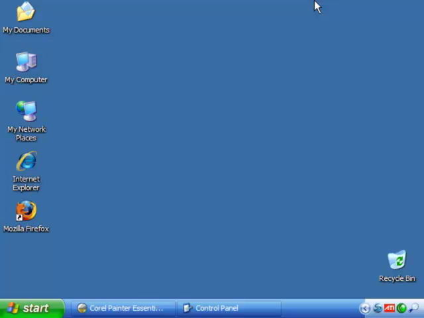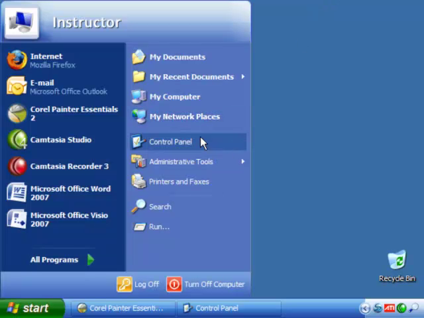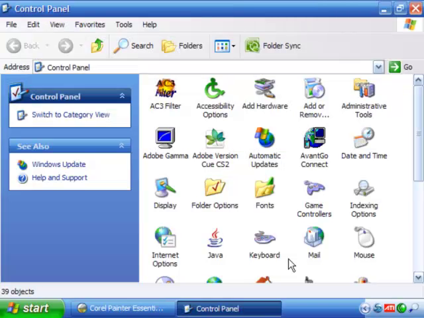Okay, so let's go ahead and take a look at our Control Panel, and we can get to that by going down to our Start button, up to Control Panel. Okay, I already have it open here. And basically the Control Panel gives us a bunch of applets and utilities that allow us to go in and adjust certain things within the operating system.